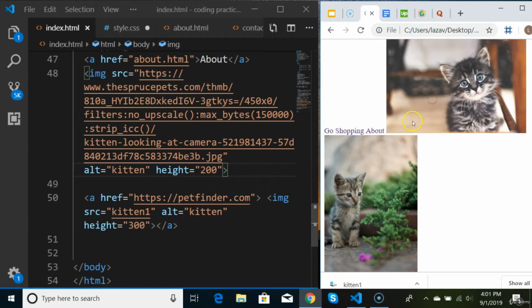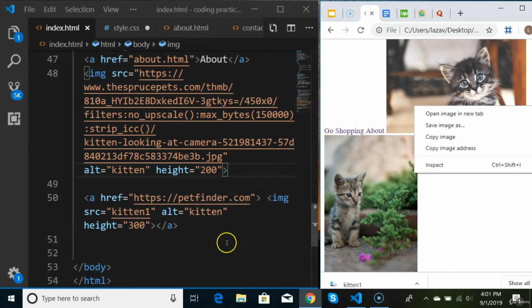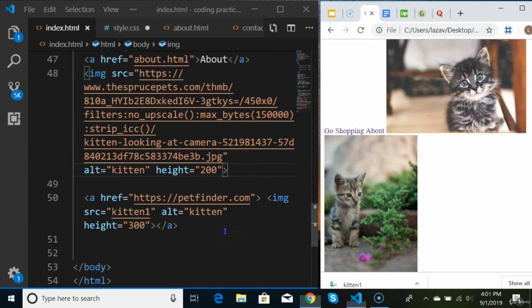Now this first image, kitten number one, I'm going to show you how to turn it into a circle. But if I do it in my style CSS, it won't look good because this is not a square. So we need to make it pretty close to a square so that it'll look like a perfect circle when we put our style in.